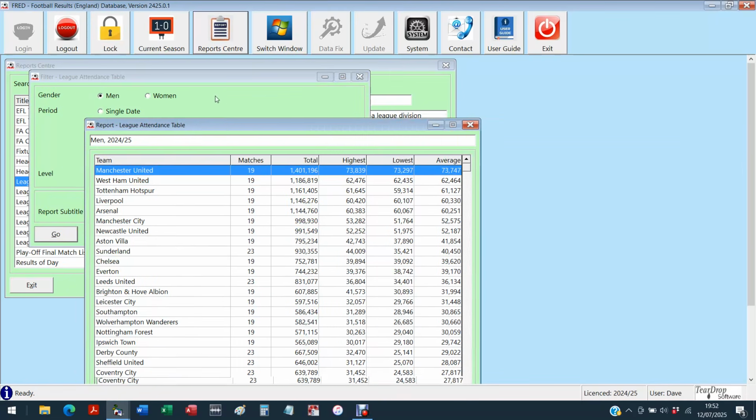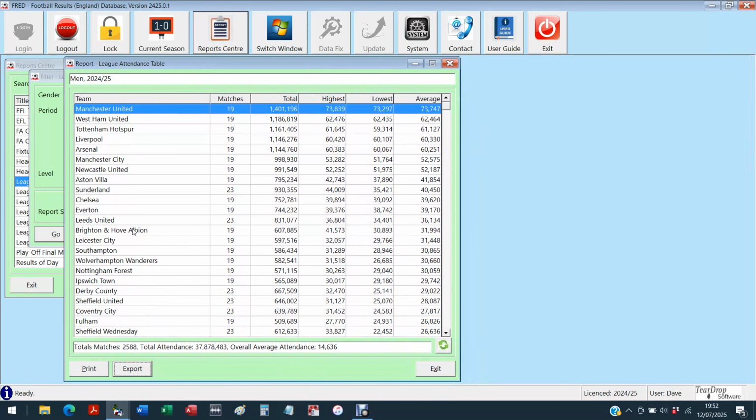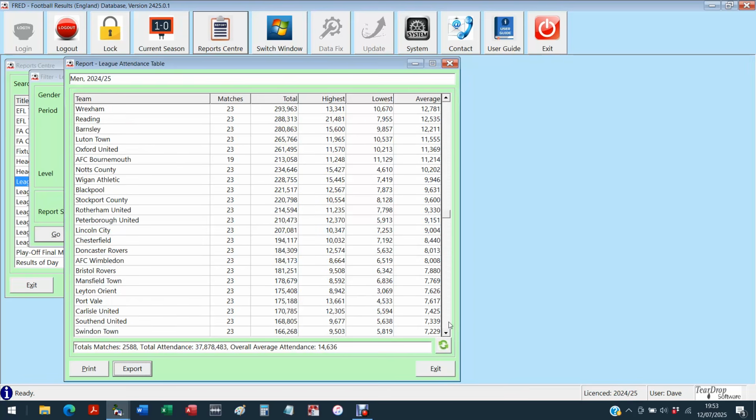So this is all four divisions. Last season just finished. What it's showing is ordered by average gates descending. So Manchester United, as you probably would have guessed, played 19 home games last season. A total of 1.4 million seats, should I say, were sold in those 19 games. Highest 73,839, lowest 73,297, average 73,747. And then we've got the equivalent for the rest of the league teams.